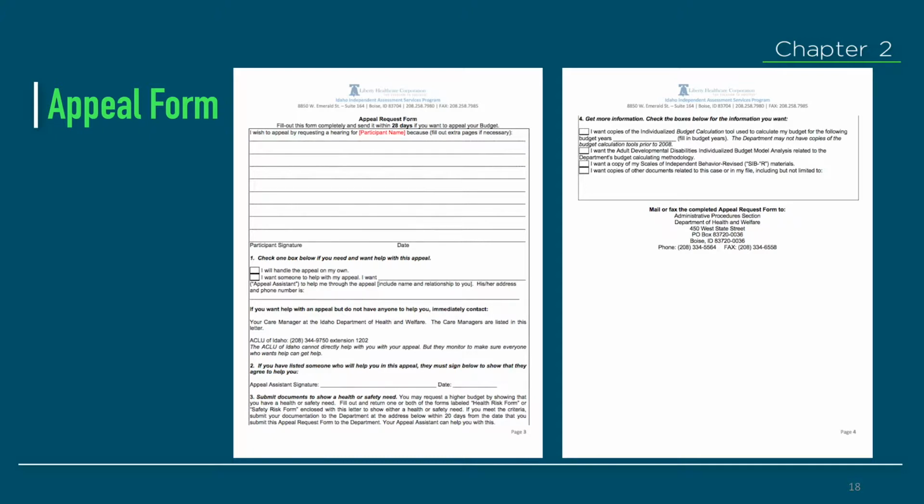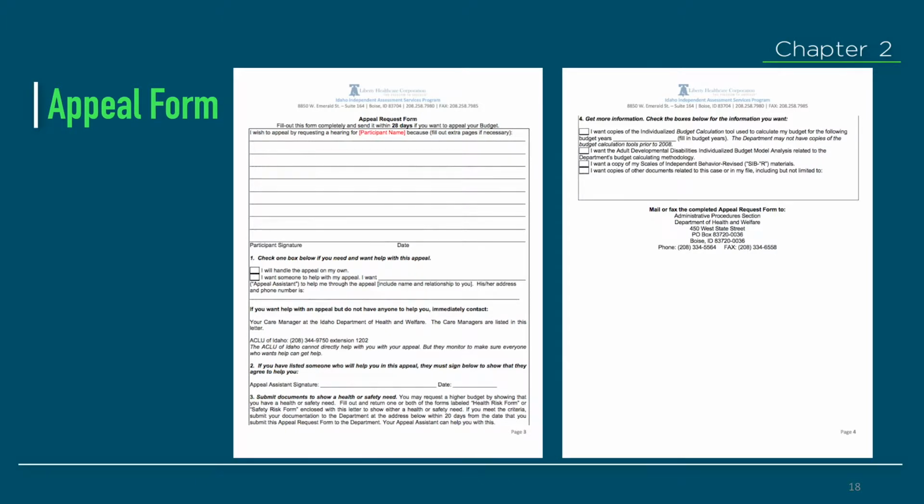Every person participating in an appeal is entitled to have a suitable representative of their own choosing to help them through that appeal process. If there is a suitable representative, there's an entry for that person to be identified and for them to sign the form indicating that they're willing to serve as a suitable representative.